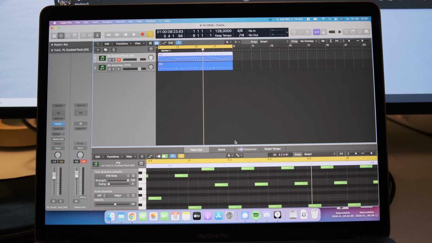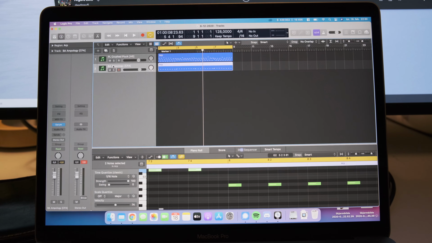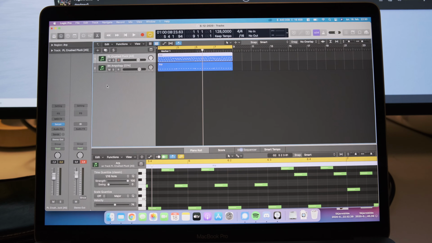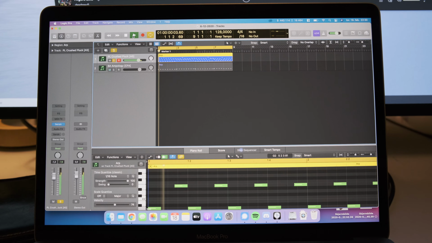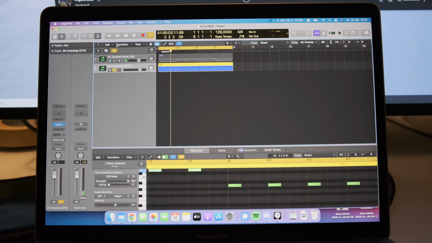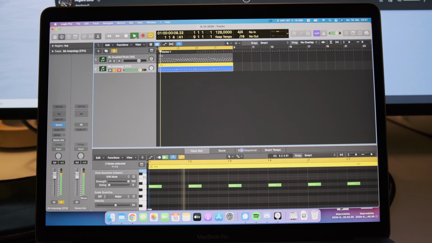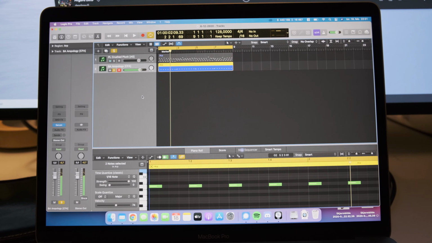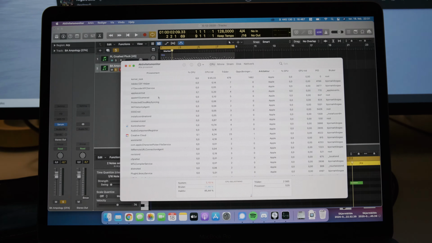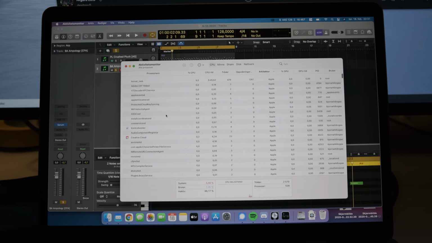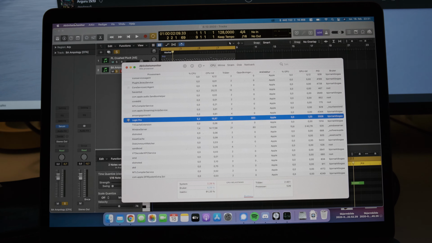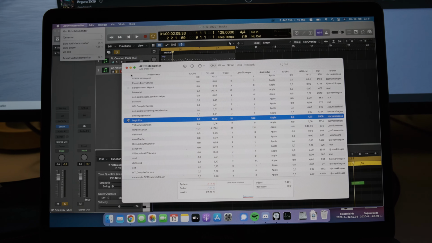I have Logic Pro open up here and I have two different tracks using Serum. The first one here is a kind of plucked loop thing, and the other track is a bass type of track also played by Serum with some delay. And if we open up Activity Monitor, we can see that Logic is running in ARM compatibility and not Intel.